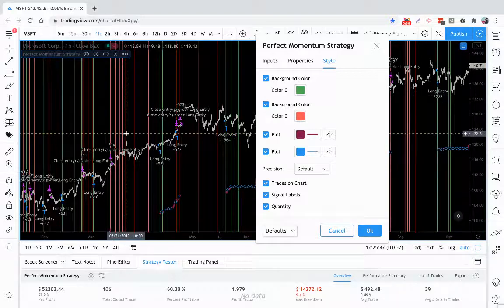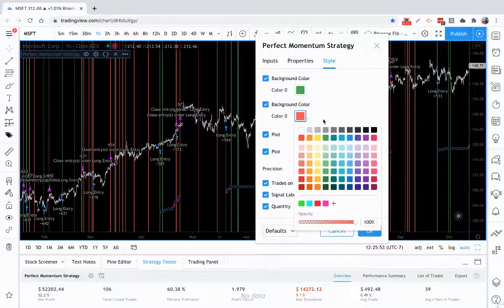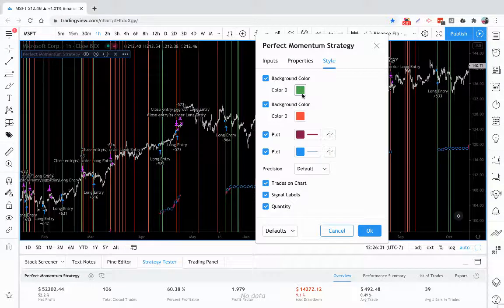Your short entries, they can also be your long exits, are going to be red. You can change that also to any color you want. You can also change your opacity. If you are in a short only system, your greens will be your exits for the short. So greens are long entries or short exits. Red are short entries or long exits.